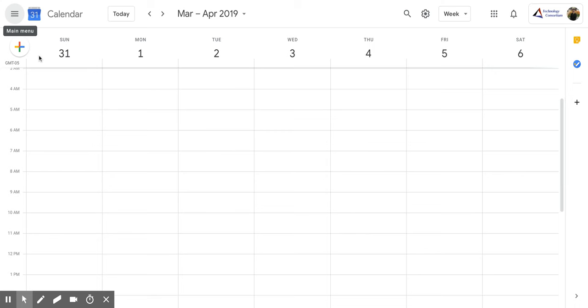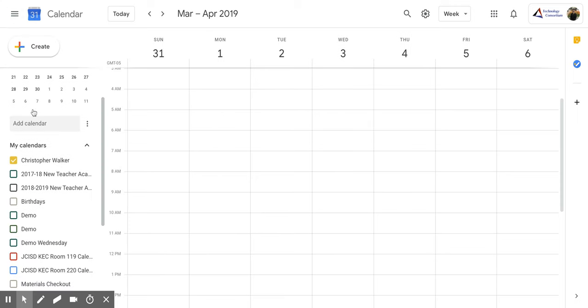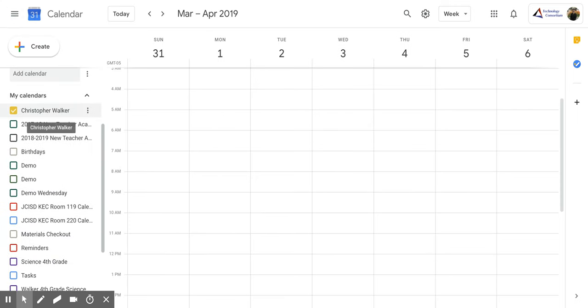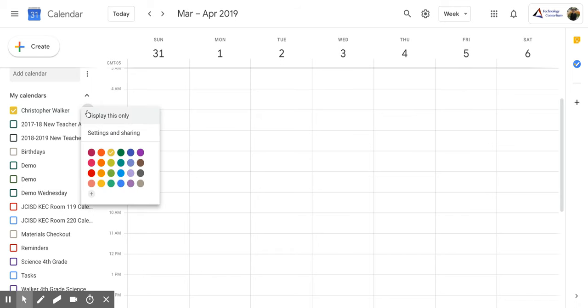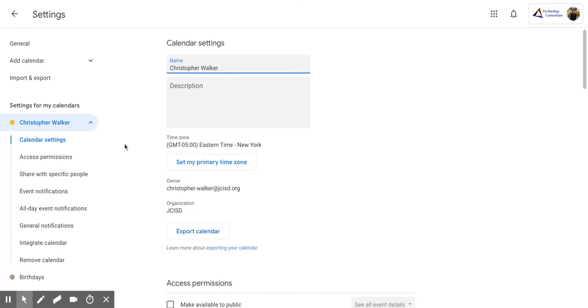First, you're going to go up to the top left corner and click the main menu button. Then you're going to scroll down till you get to My Calendars. You're going to decide which calendar you would like to share. Next to it, you'll notice the three vertical dots. You're going to click that, then click Settings and Sharing.